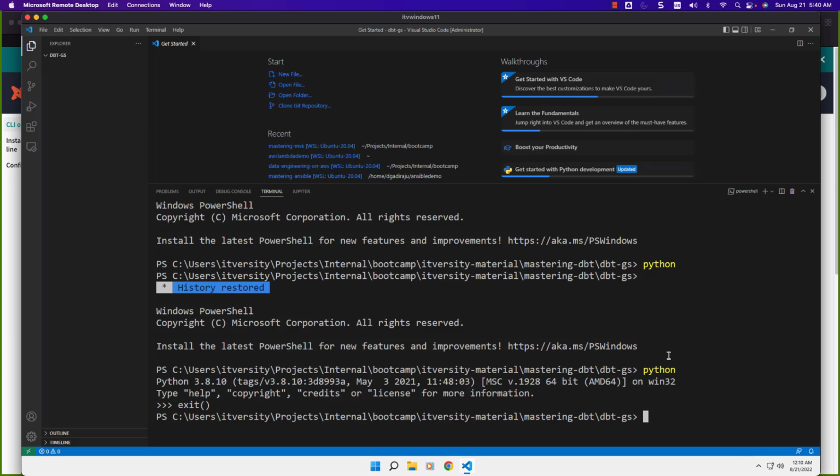Before VS Code was launched earlier to set up the workspace, Python 3.8 was not installed. As Python 3.8 was installed after launching VS Code, when I launched the terminal or PowerShell earlier, it was not able to recognize Python. After restarting VS Code after installing Python, it is able to recognize the Python command using Python 3.8.